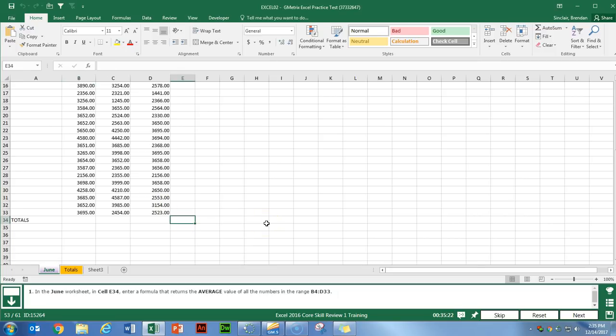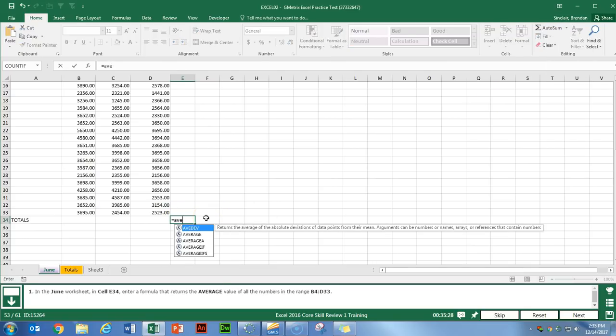Task 53 asks us, on the June worksheet, in E34, to do the average. So you could use the function, you could use the AutoSum average, or you can just type in equals average and select our range or type it in.